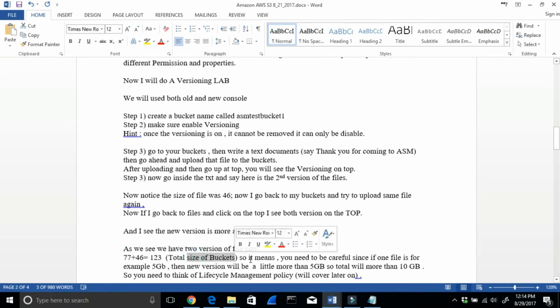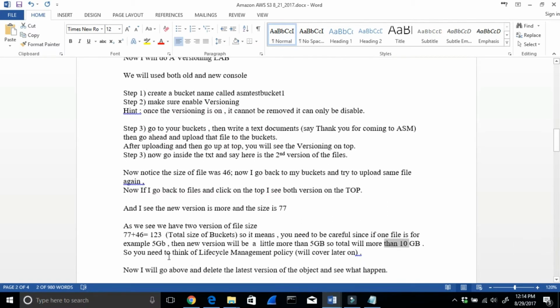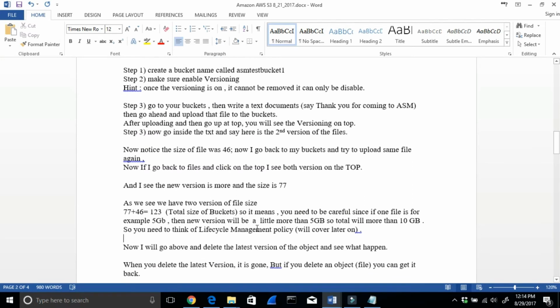Total size of the bucket is what? It means you need to be careful, since if one file is, for example, 5 gigabytes, and the new version will be a little more than 5 gigabytes, the total will be 10 gigabytes. So you need to think of lifecycle management policy, which we cover later on. What I'm saying is that anytime you upload a file, it might show as 5 gigabytes, but actually because it's 2 versions, it's 5 gigabytes plus 5 gigabytes, which is 10 gigabytes.